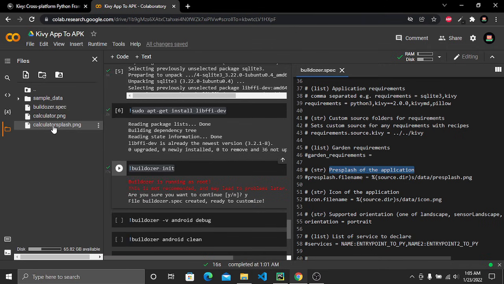Here you can see that I have a calculator splash.png. Now I will simply rename this file and select the full file name. Copy this, and here you can see that we have the pre-splash file name, and this file name is actually with a comment. First we have to remove the comment. That's it. And then here you can see that after S, we have a slash. After that slash, just remove this thing and then paste the file name, which is calculator splash.png.